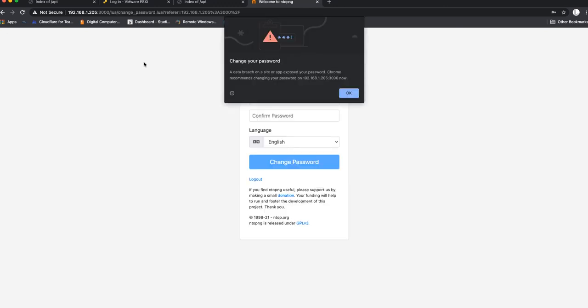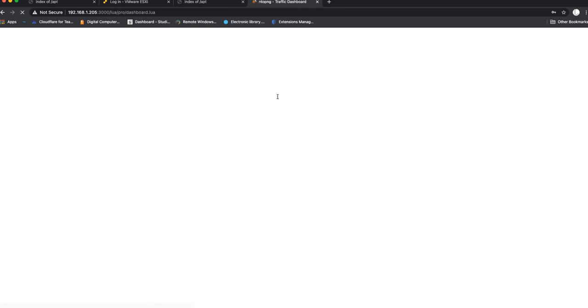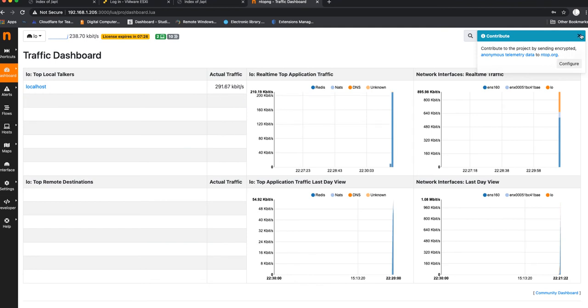And then it's going to want us to set up a new password, of which you're going to give it your most secret password. And once that is done, it takes us right into the user interface.